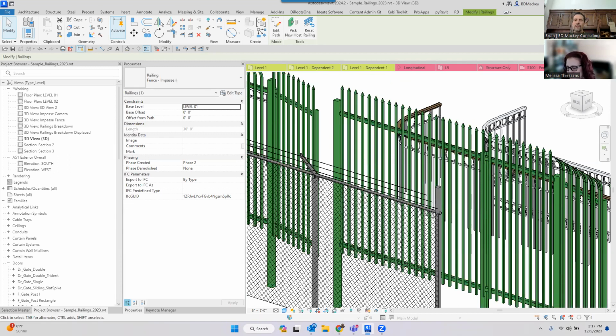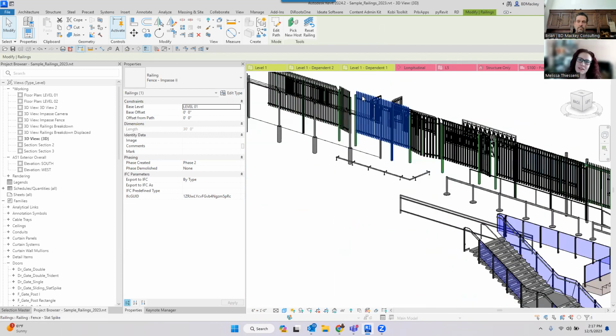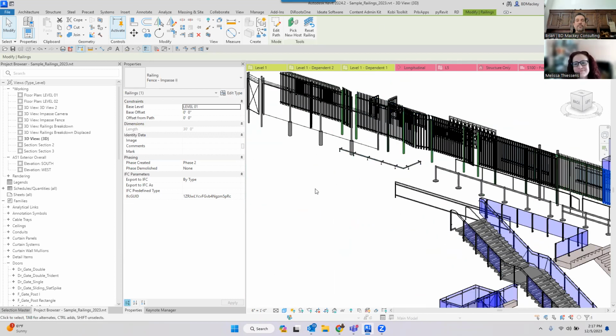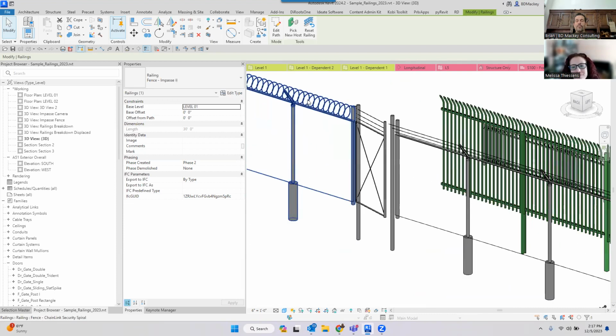No, Marta, I share my railing file with anybody. You can have it. Just email me. There you go. You too can have spiky green fences. You too can have spiky fences and twisted barbed wire.